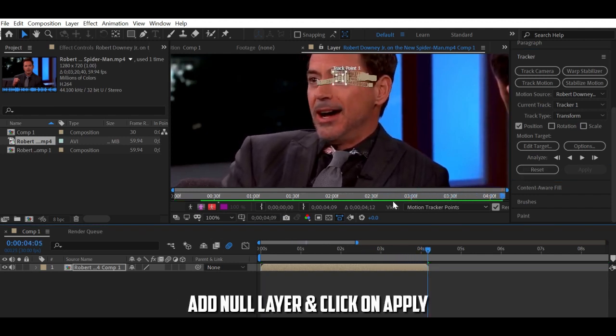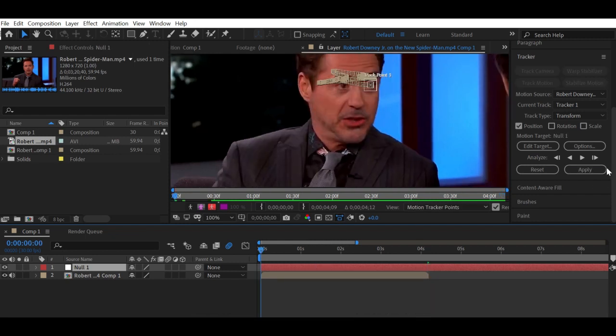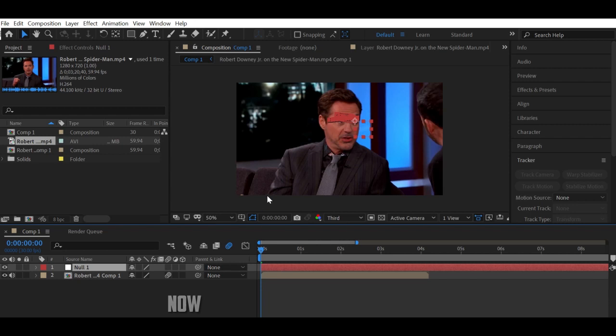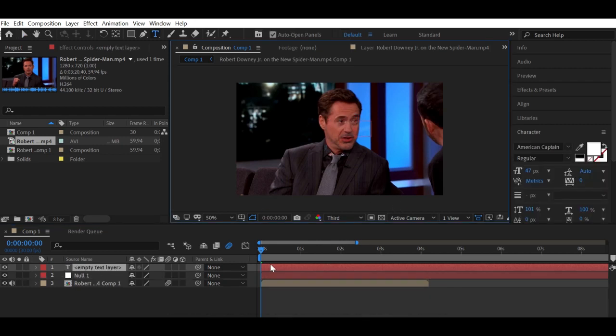Add Null Layer. And click on Apply. Now add Text Layer and edit the text.